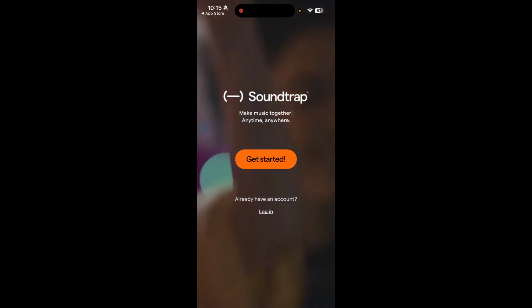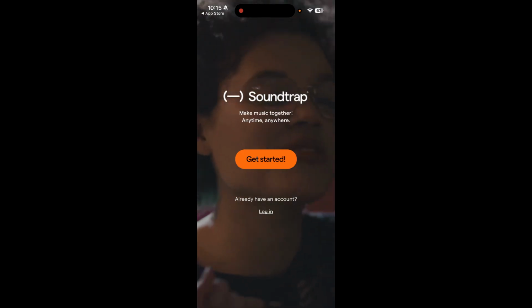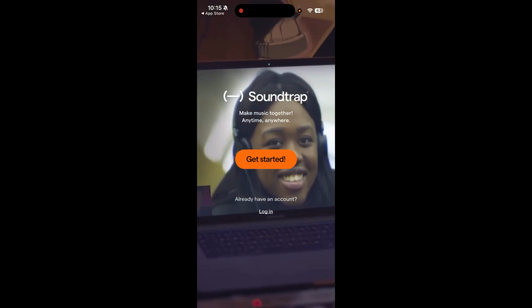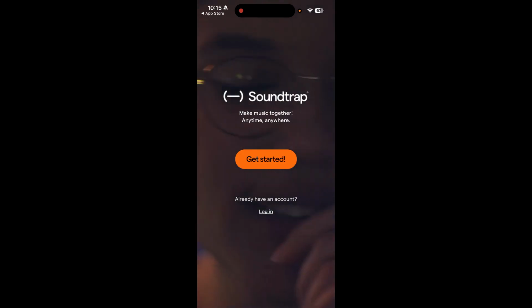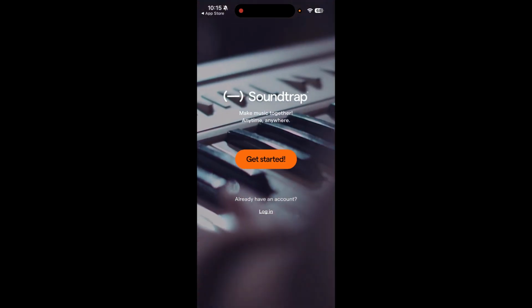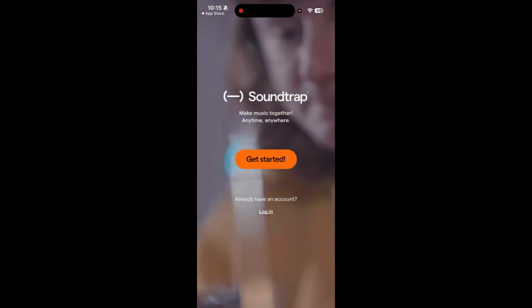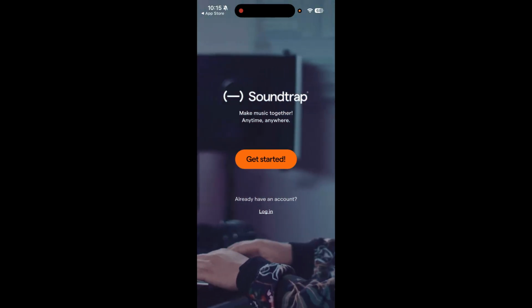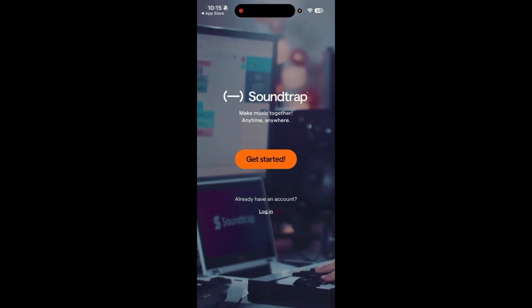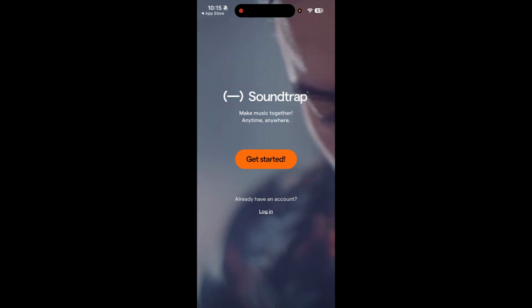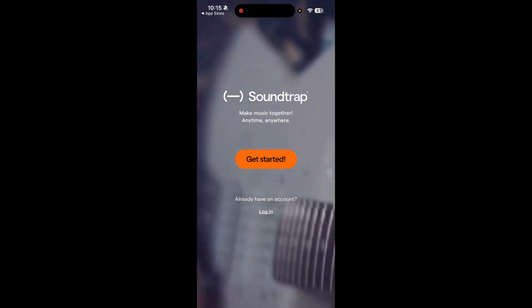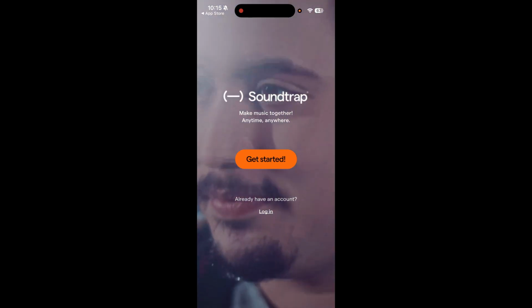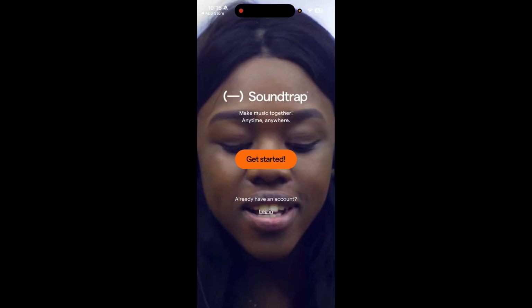Soundtrap serves as a versatile and accessible online audio workstation designed for a wide range of users, and it allows creators to edit and produce music or podcasts entirely within a web-based environment without the need for complex installation. With features such as virtual instruments, built-in loops, real-time collaboration, and cloud saving, Soundtrap simplifies the entire production process.